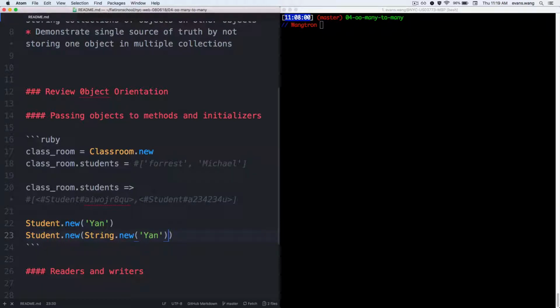So classes can, in fact, create new instances of other classes. That's the concept I want to show here. This looks totally normal, but under the hood I literally made this new string Yan, which is actually a person. I can instantiate a new string Yan in my student.new. So classes can make classes. Everything in Ruby is an object. Objects can make objects. Meta. Cool, cool, cool.